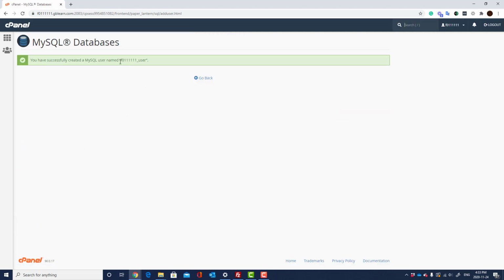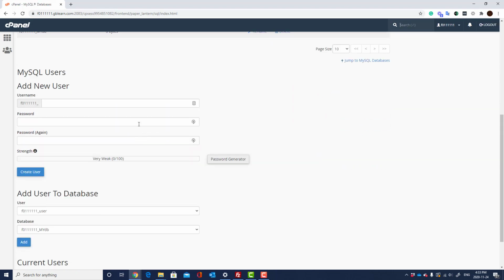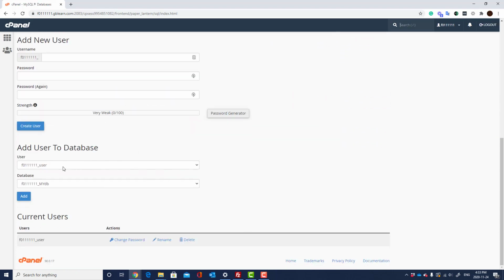Now look at the user. Again, the user has the prefix of your username plus the username you have created. Now is the time to add a user to a database. This gives the user permission to use the MyDB database. If you have multiple users, you can select them from the dropdown. If you have multiple databases, you can select those too. Select whichever you want from the dropdown.